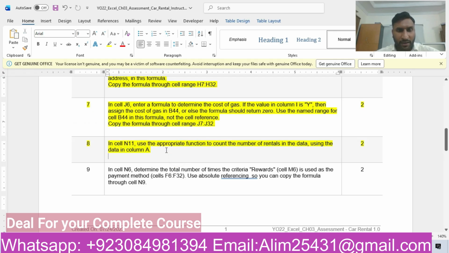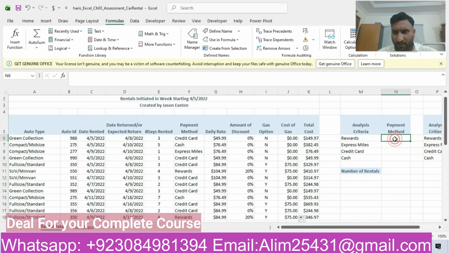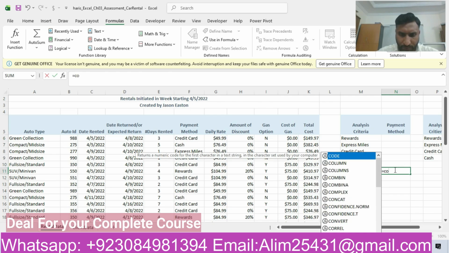In our step number 8, what is he asking? In the cell N11, use the appropriate function to count the number of rentals in the data. Use the data in column A. So we will go to the cell N11. That's our cell N11. We will use the count function.